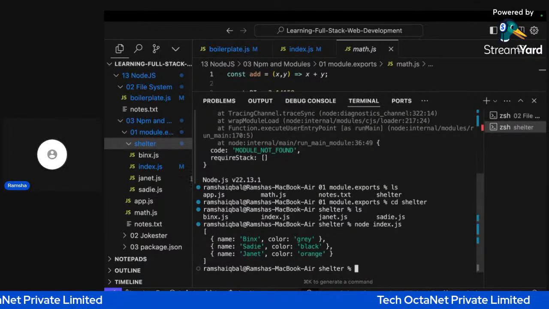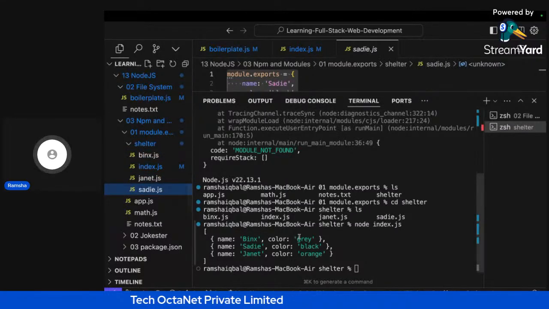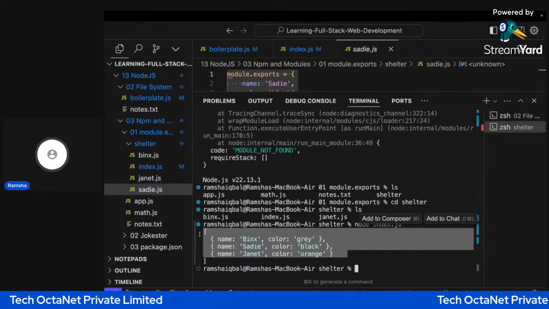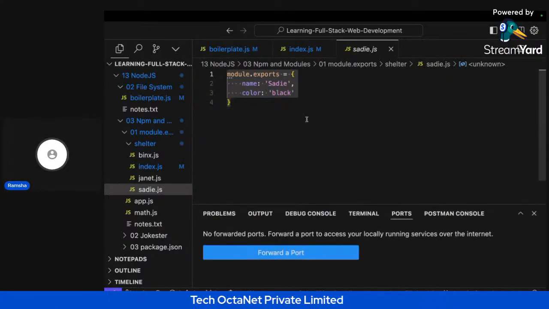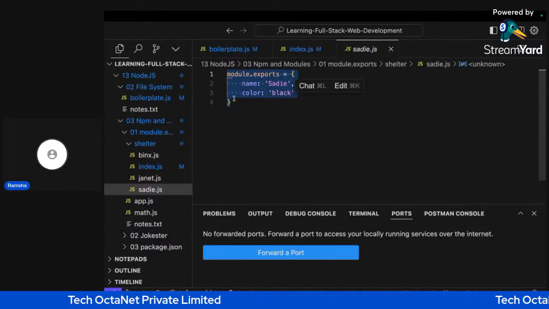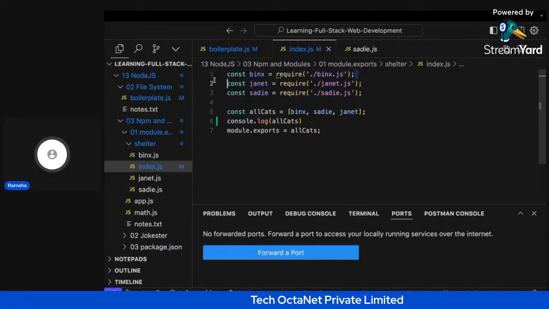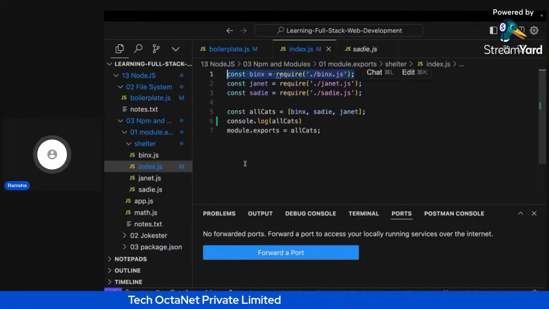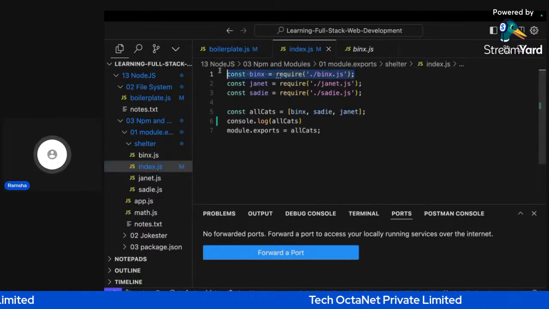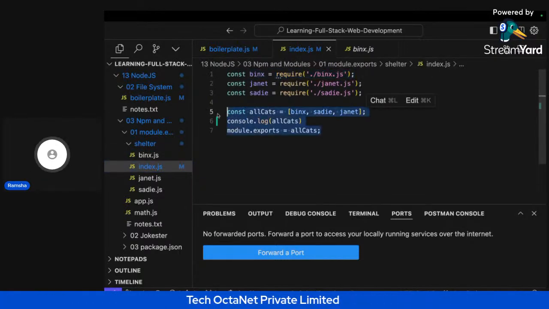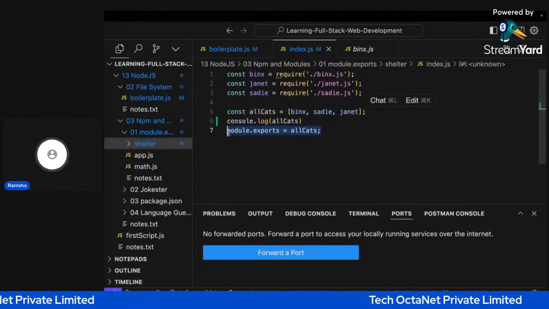Now you can see whatever we had written here, like binx.js, janet.js, and saddy.js, I am able to console log all of them, right? By using this particular format, we can export things from here, and I can simply use them in another part of the code by requiring them. That's what makes Node.js very powerful: you can create these files, require them in a new JavaScript file, and use them according to your preferences. That's a very important part regarding module.exports.